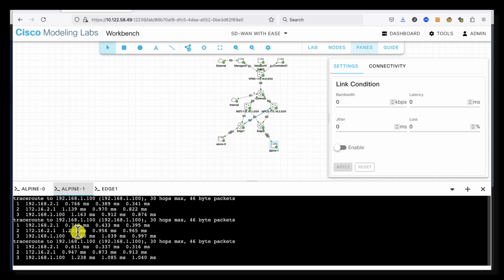As you can see, at this point, it's recognized that the MPLS link is stable, and we've failed back over. Now our traceroute is 172.16.2.1 as opposed to 1.1, so now it's going back over to MPLS.